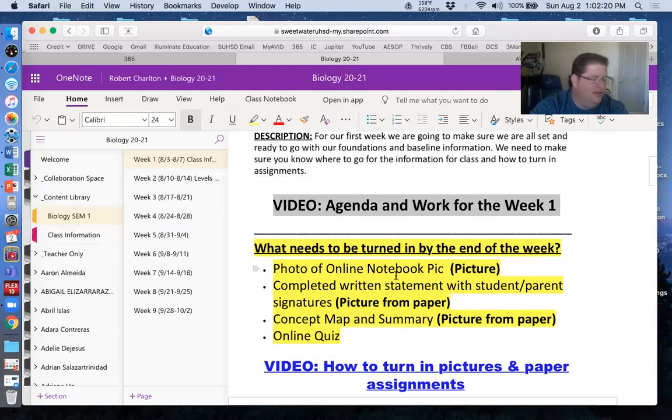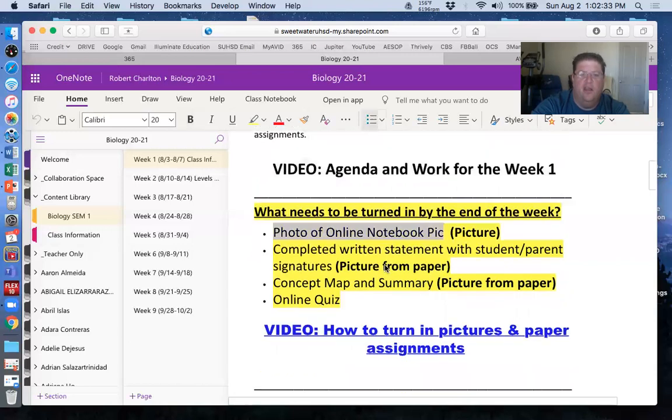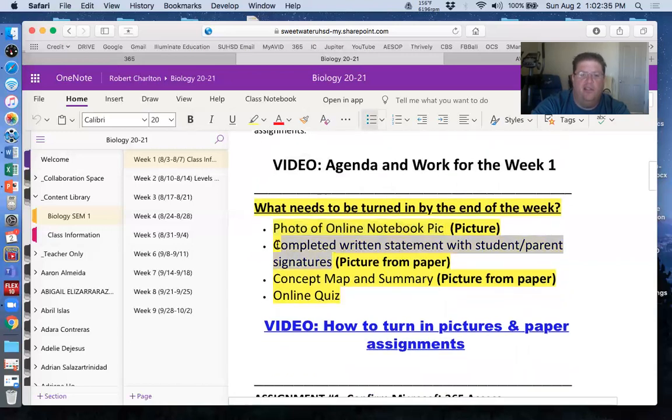In yellow right here is very important. This is the list of things you need to turn in, okay? So what do I need to turn in by Monday at 8 o'clock? I need you to take a photo of the online picture. I'll show you what that is in a second. You're going to complete a written statement that you will get signed by both you and your parent.